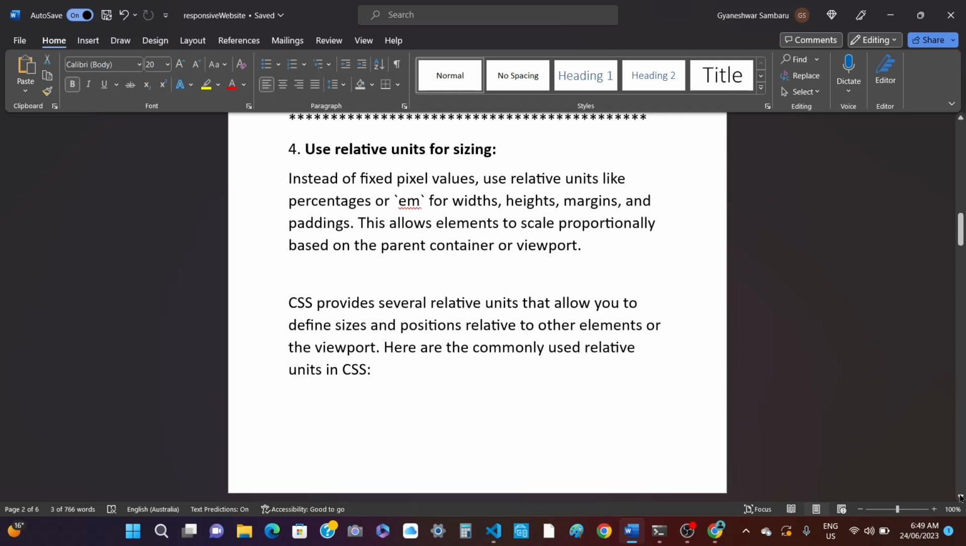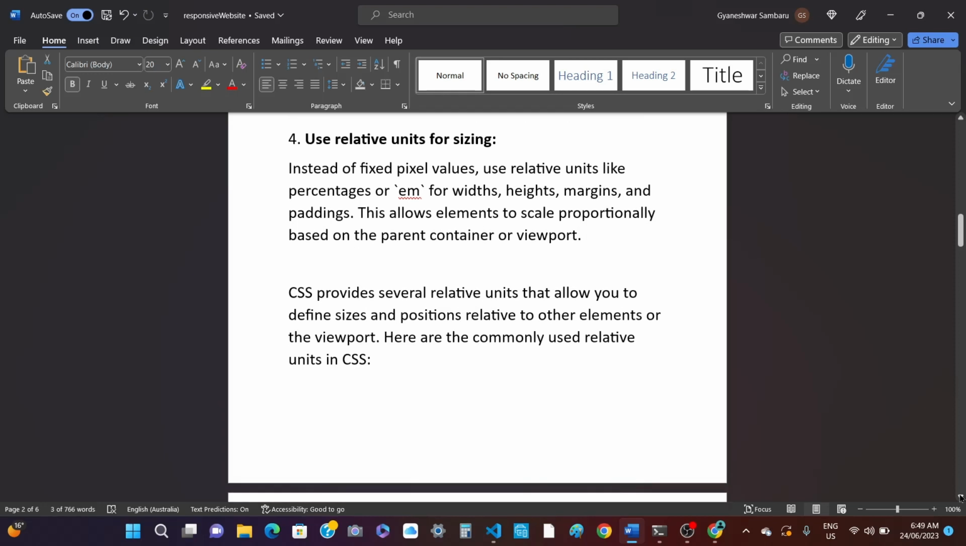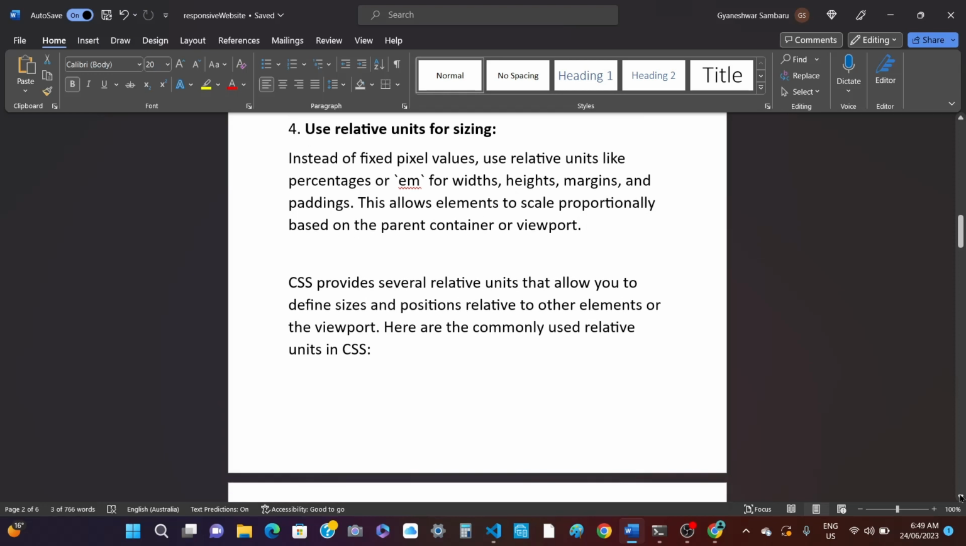Now this is really important. You need to understand: use relative units for sizing. Like so far, you have used only one unit for width and height and margin and padding, that is pixel. But there are a lot of other units available in CSS for measuring the width, height, etc. Like one is percentage.